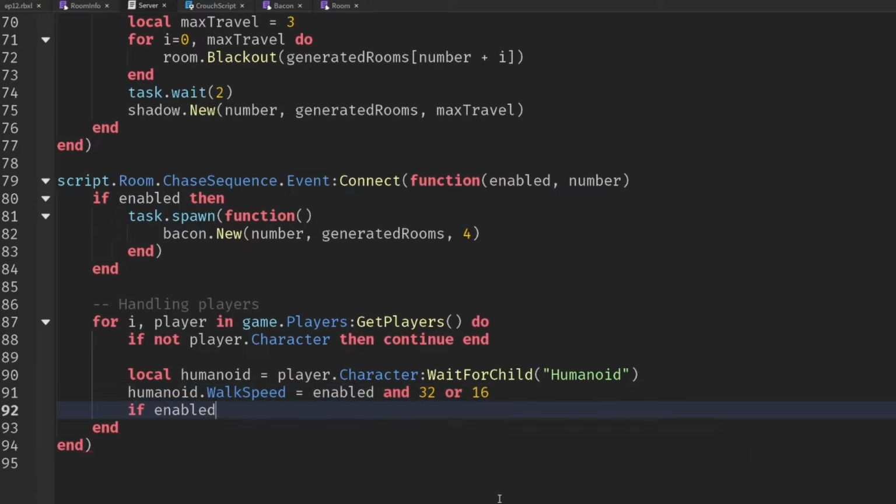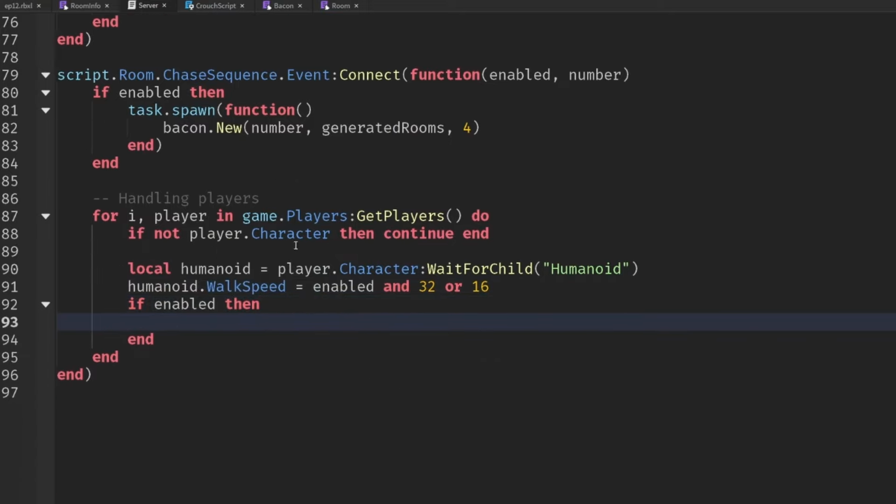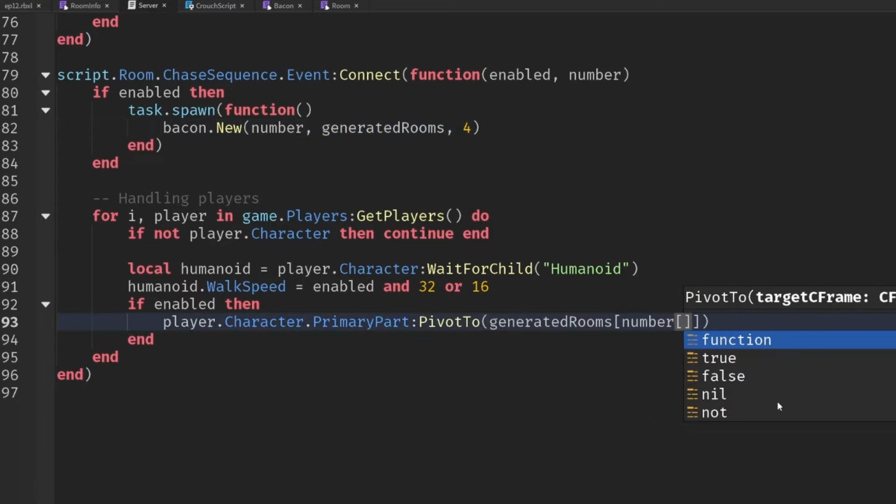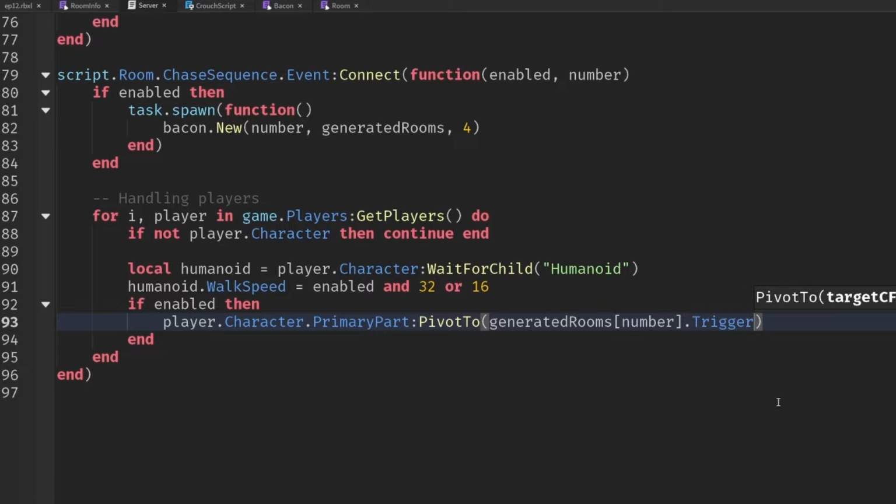And if it has been enabled, we're actually going to make sure that everyone is teleported to that trigger point. So we can get the room from generated rooms, the current number, and then it's the .trigger.CFrame. The reason we're doing this is because if there's multiple players in the game, then whoever reaches that trigger first is going to bring all the other players along with them, rather than ending up in some weird situation where one player is a few rooms ahead of the others. They get there first, and then other players end up behind where the monster spawns, and that's just going to be a confusing mess.